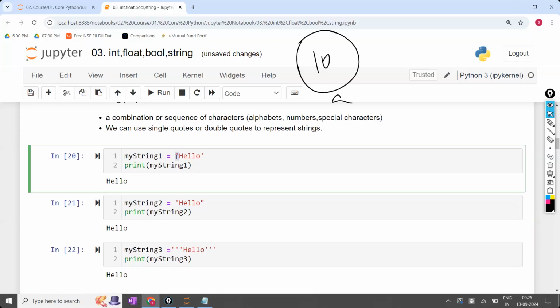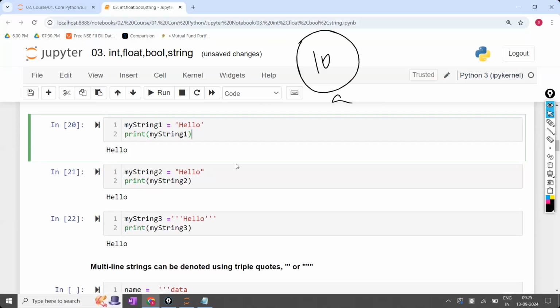Quote means nothing but this one. If you are writing with a single quote, you have to close with a single quote. If you are opening with double quotes, you have to close with double quotes. Are the points clear, guys? Everyone?